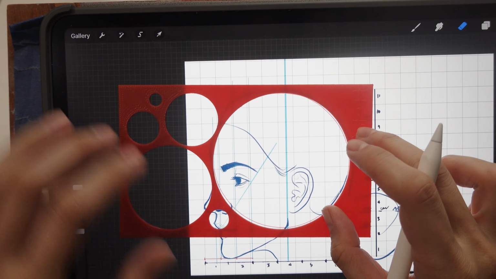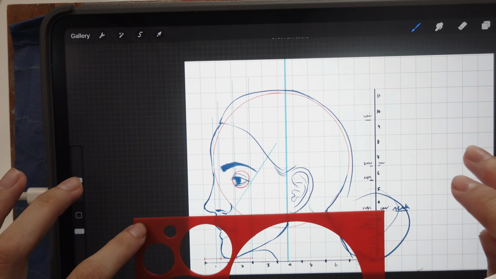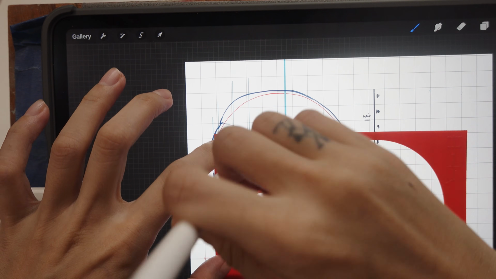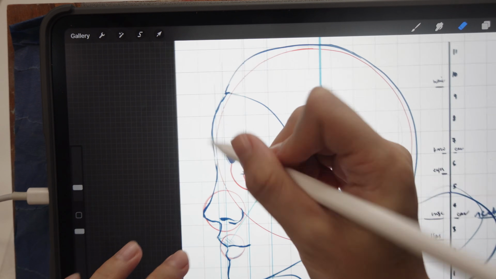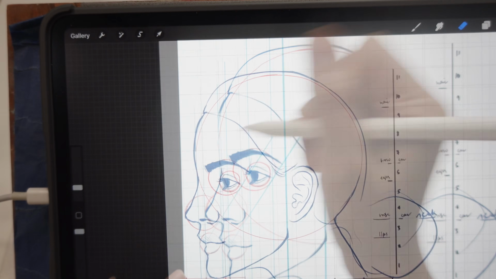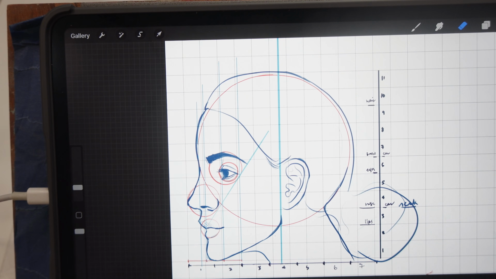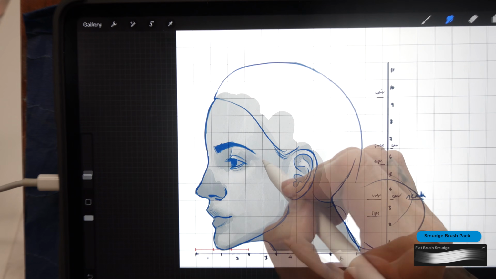Now let's check the ratio of all the features on the face with the golden circle stencil. After that, we can assess and change some of the flow of the lines to be more pleasing according to the circles that we have right now. And now a short clip on how I color this side profile.